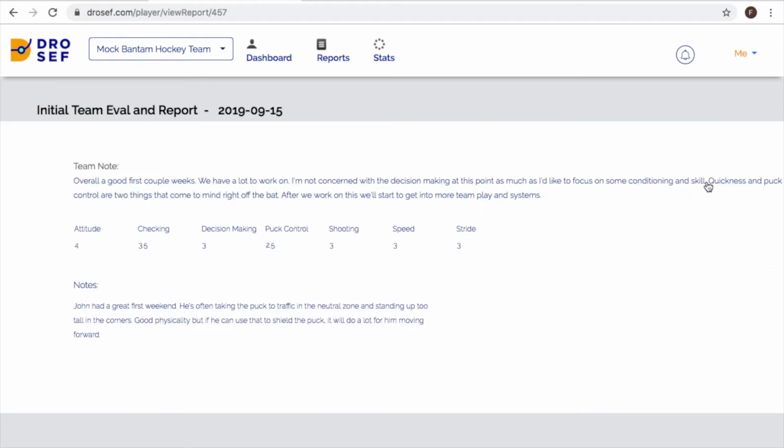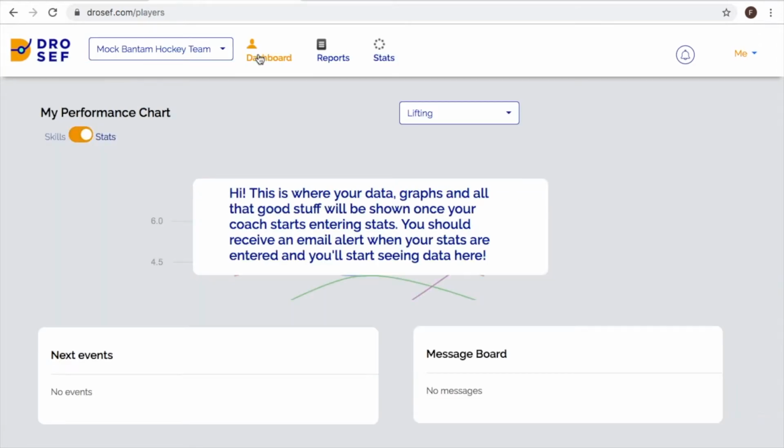But right now we're going to go to reports, and you won't see many of these in here at the beginning when you're joining, because it's probably the beginning of the season and the coach hasn't entered any. But when they are in there, this is how it will look. There will be a team note at the top that goes out to the entire team. Then there are these different skills categories that the player is being evaluated on, around a 1 through 5 scale. And then there's a personal note that only will go out to the player. And all these values that you see right there will only be seen by your player and you.